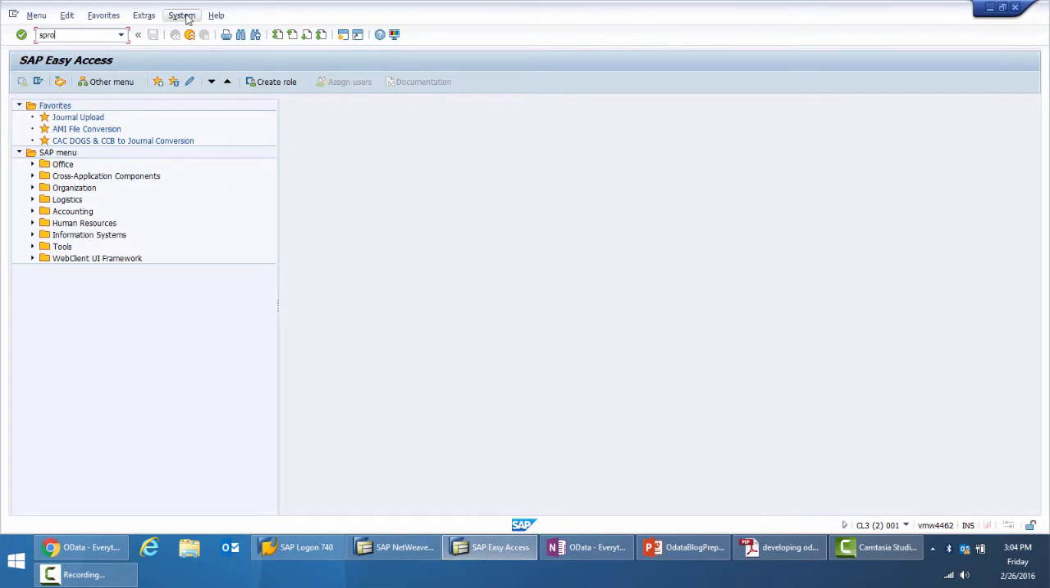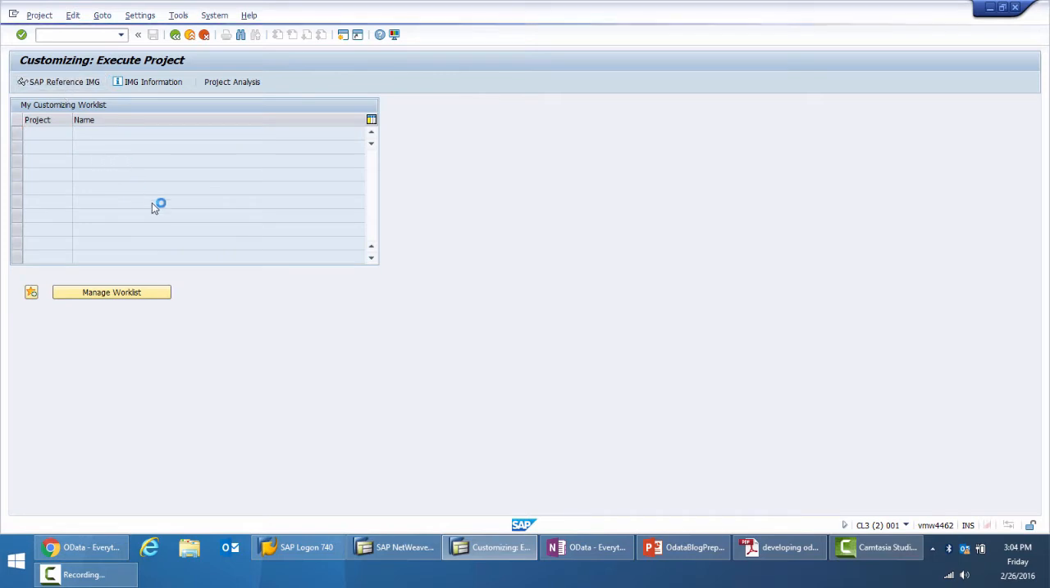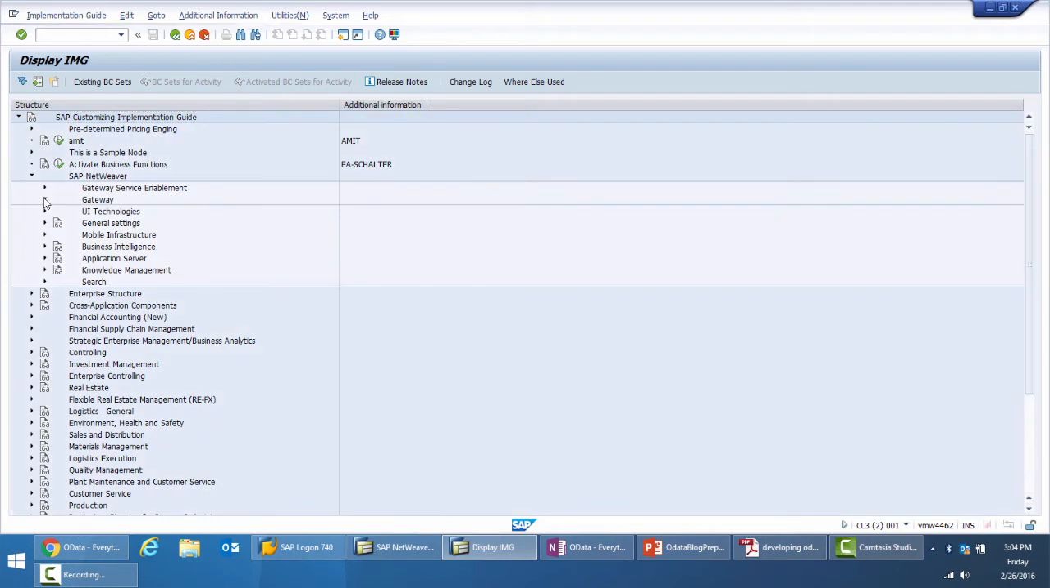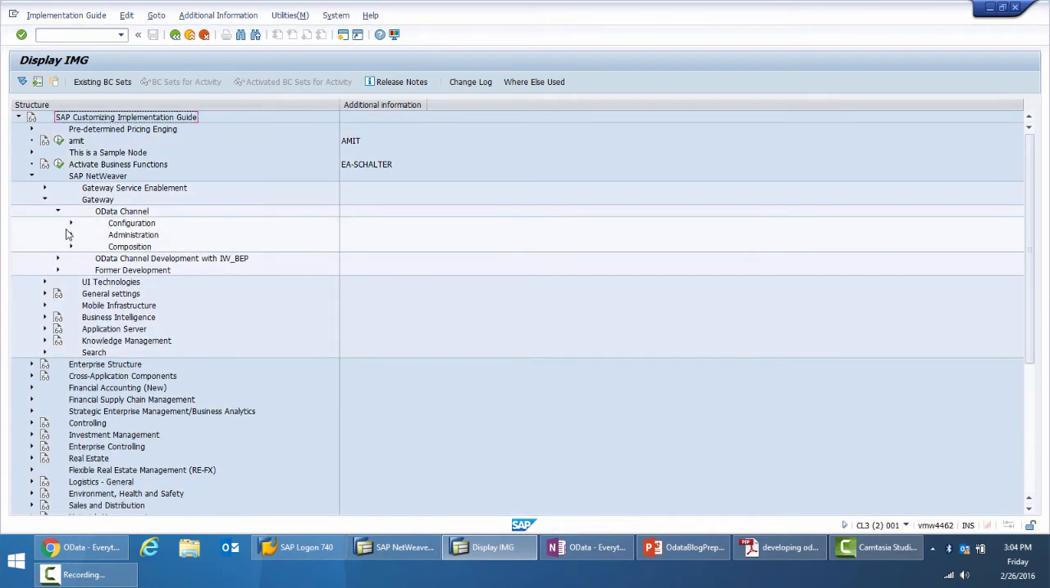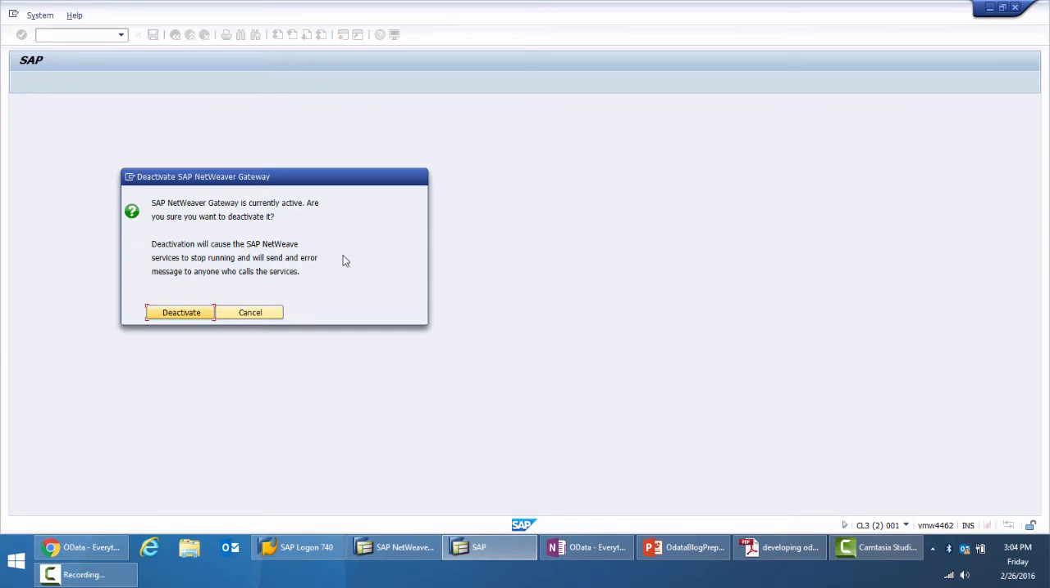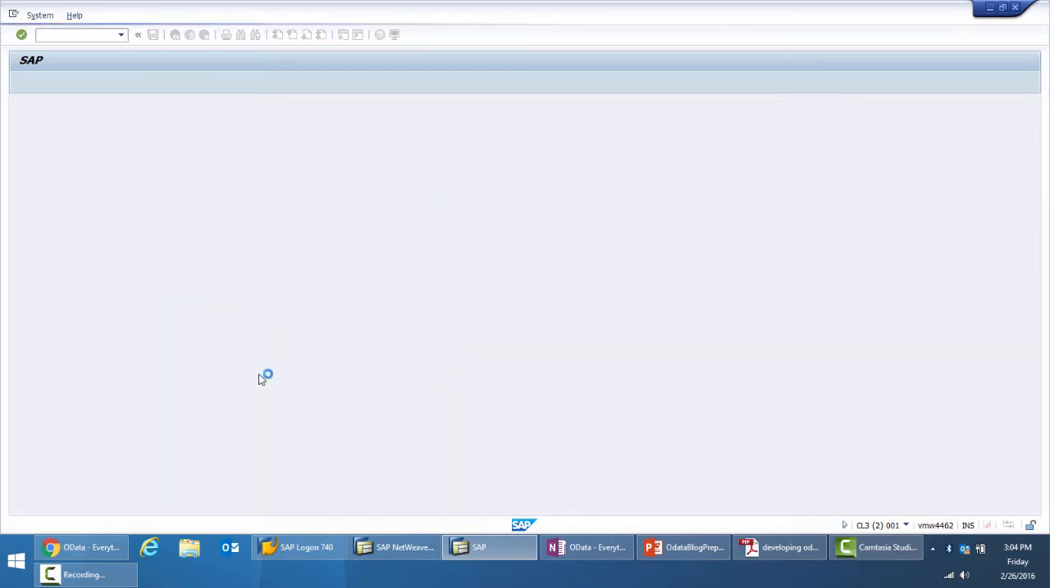Before going to the SEGW, which is the SAP NetWeaver Gateway Service Builder, we should go to the configurations via SPRO to activate the gateway services. So you can follow the path and then click on this icon to activate or deactivate the SAP NetWeaver gateway services. In this case, it is already active, and that is why it is asking whether we want to deactivate it or not. So I'm just going to cancel it. It gives me a message saying that SAP NetWeaver gateway is active, which is fine.